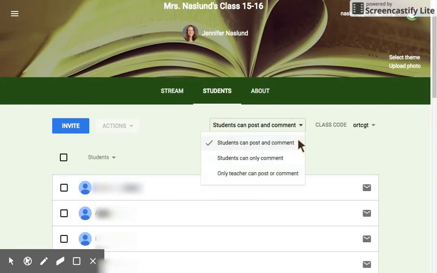Students can post and comment is the default. In this setting, students can share a message in the class stream and comment on any item. The second option, students can only comment. Students can comment but not share a message. And then lastly, only teachers can post or comment. Students cannot comment on or share in the class stream. This is the same as muting all students.